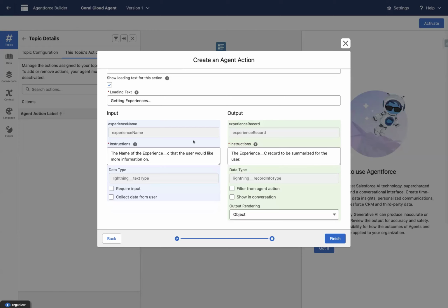Cool. So we're going to require the input for the experience name. And for the experience details, we're going to say show in conversation. There is no... Okay, so basically these instructions are a little bit outdated. So that experience details is just going to be the experience record. Cool. And then showing, yep.